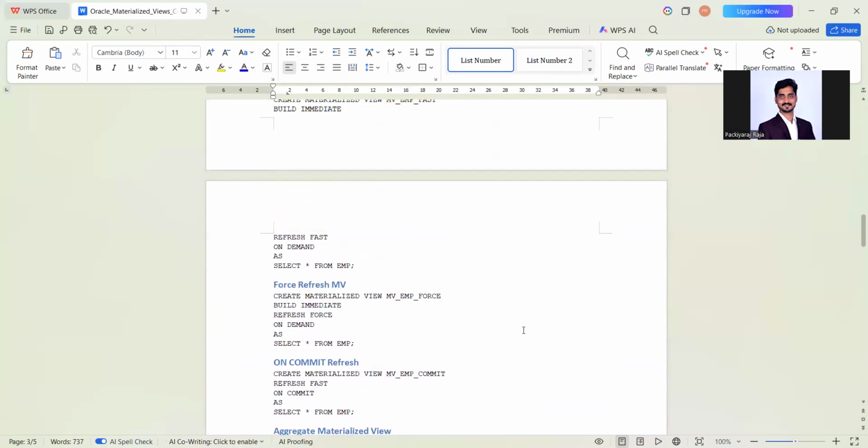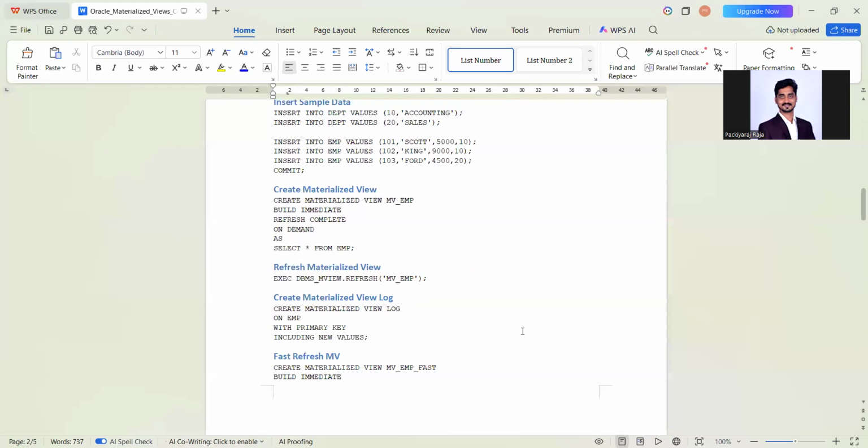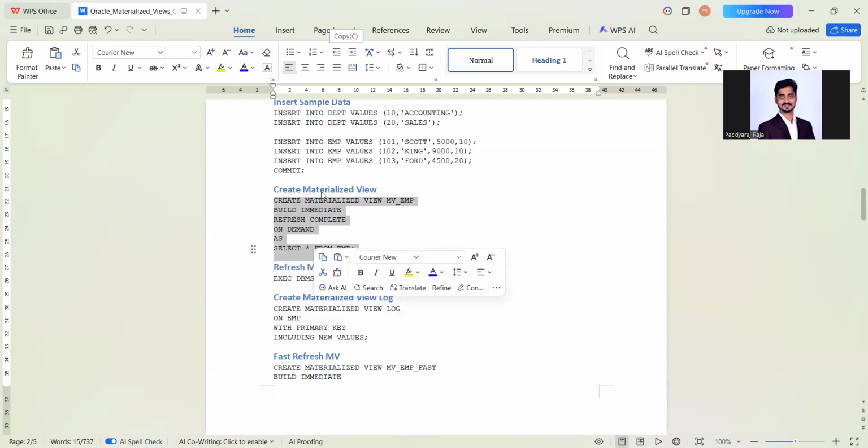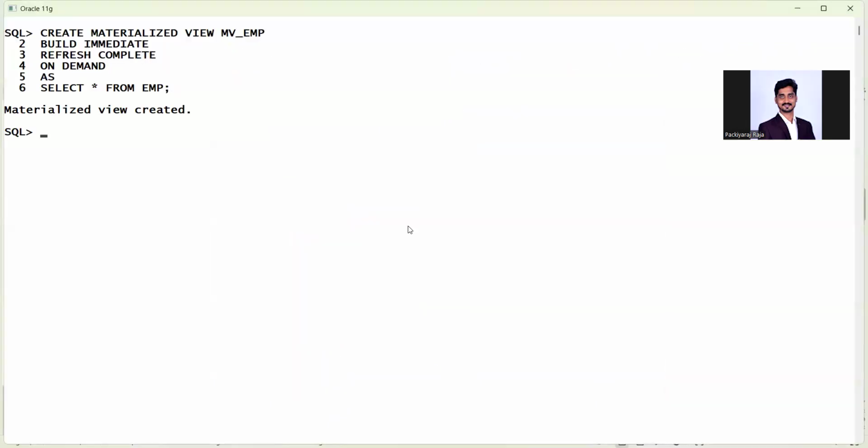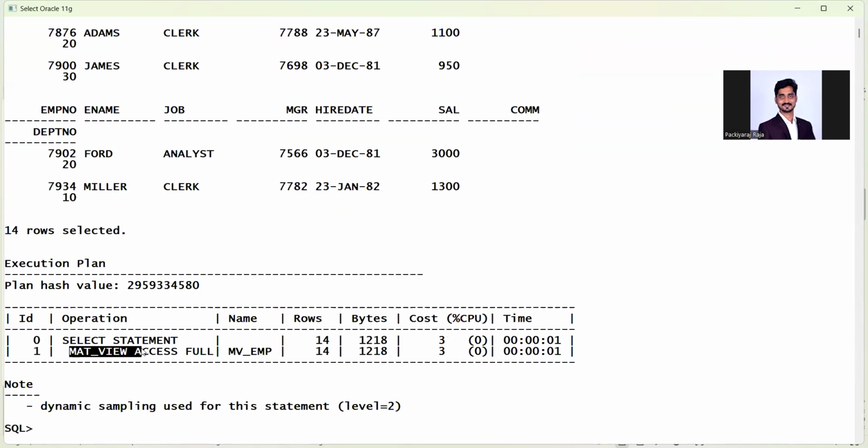Mostly you will get these. Okay, let's start with the practical session. First I will create this Materialized View. See, I created the Materialized View. If I query the Materialized View, it's getting the data from the Materialized View.